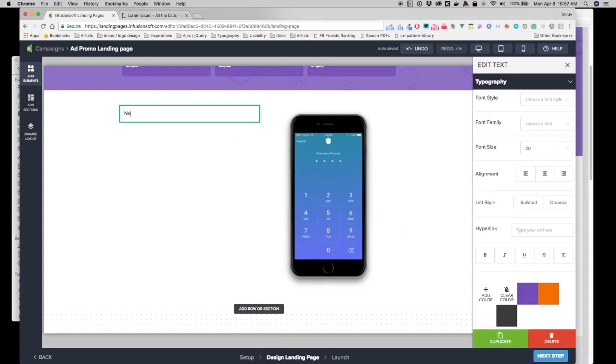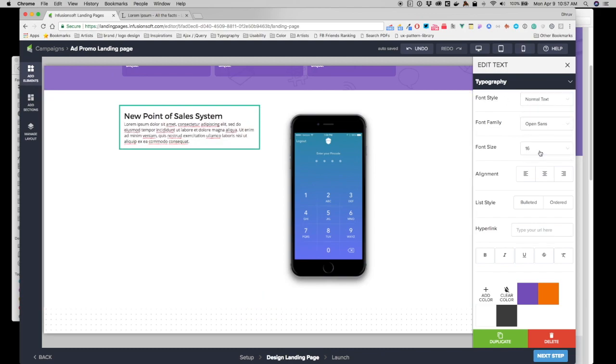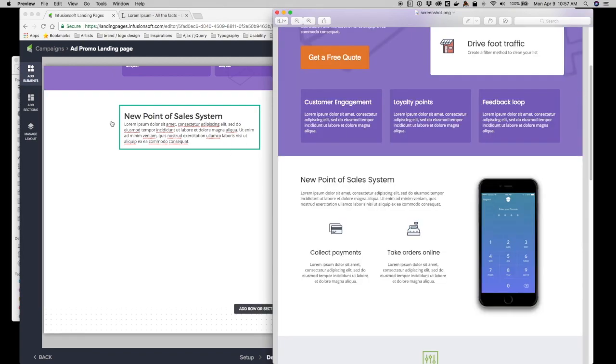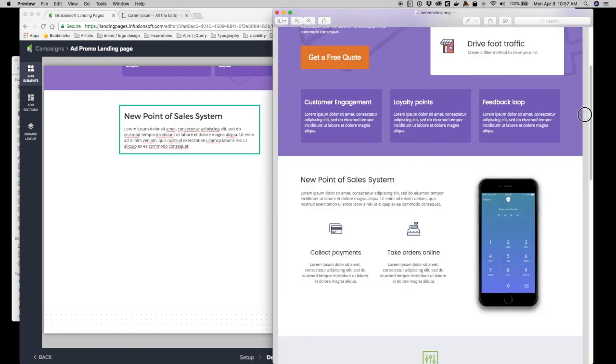Write down new point of sales system over here. And then I already have the other text copied in my clipboard, so I'll just paste it like so, and make the necessary adjustments and cosmetic changes. Okay, looks decent. Now let's just add a space so it looks the same as the image, and then let's add the 2 columns underneath it.